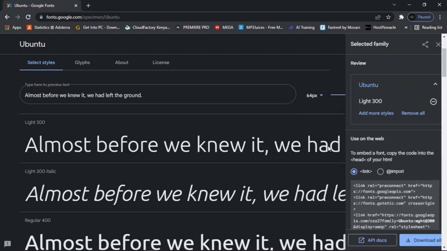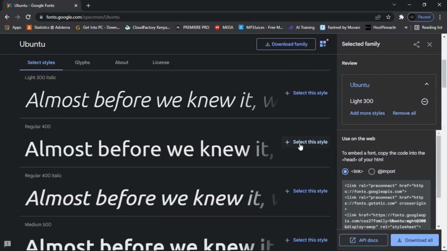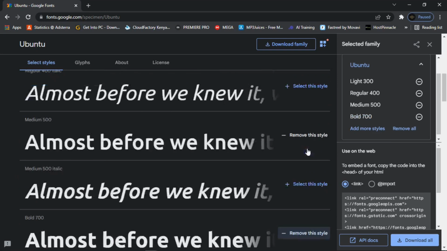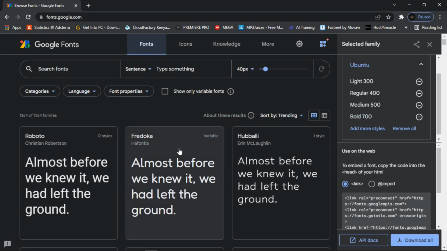Select that one, and select that one, and then I select this one. I'm selecting this one also. And then also, I want to use two types of fonts here. So I'm going to choose another one here.